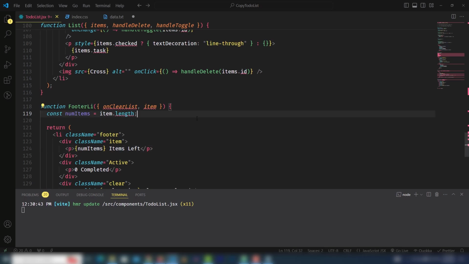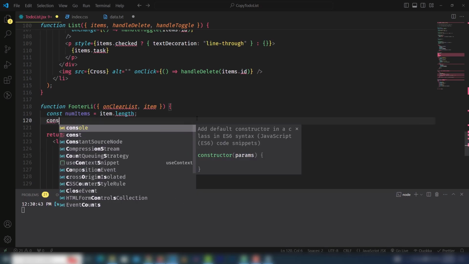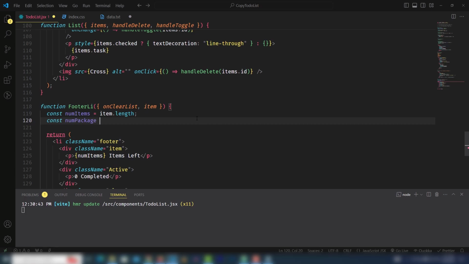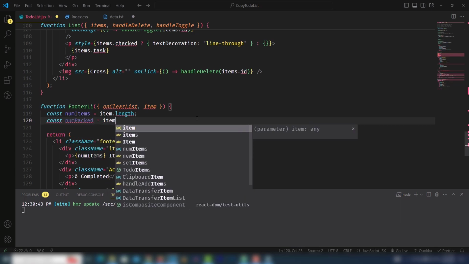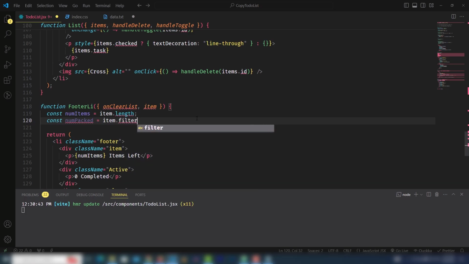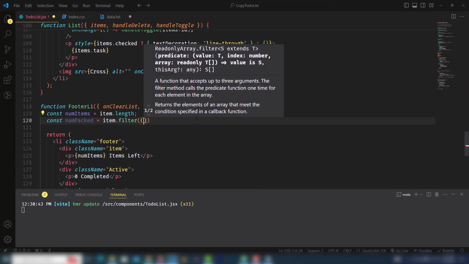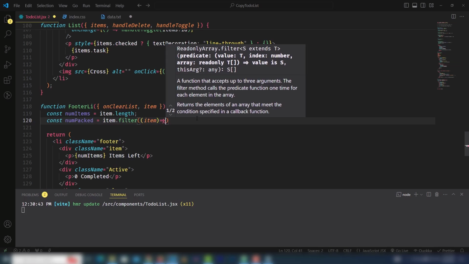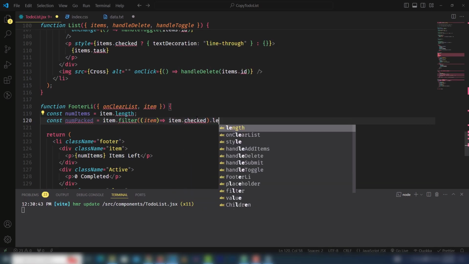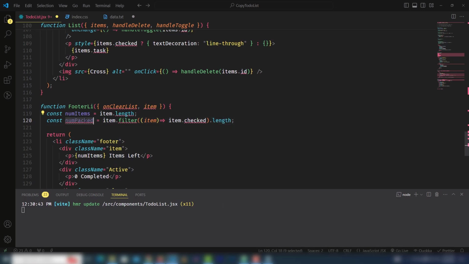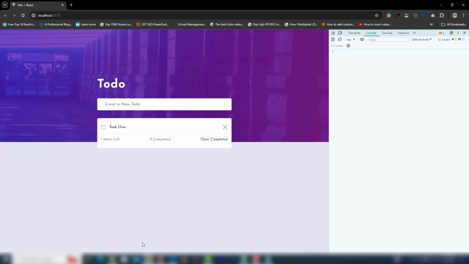The next thing is numPacked, const numPacked. So I will use the filter method that will help us add the condition, right? So yeah, I will use item dot checked dot length, so it will give us the same thing. And there we go, click on it, right, clear all.